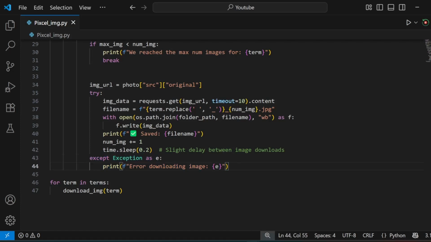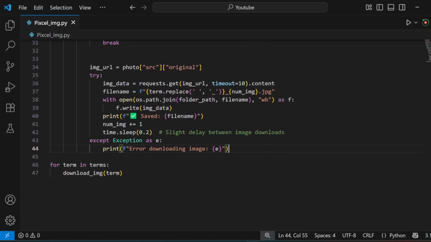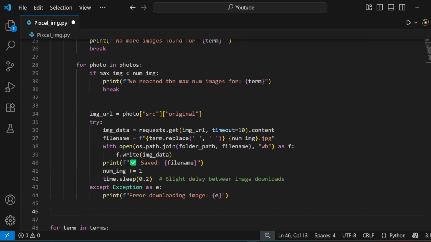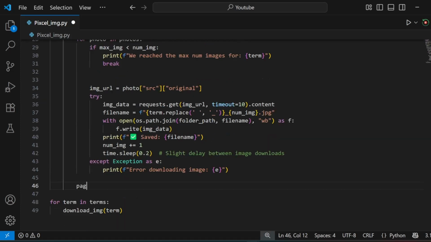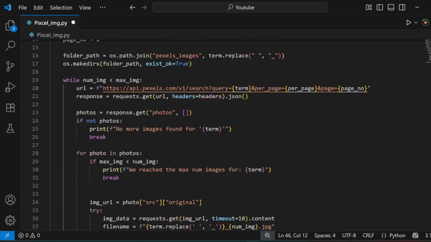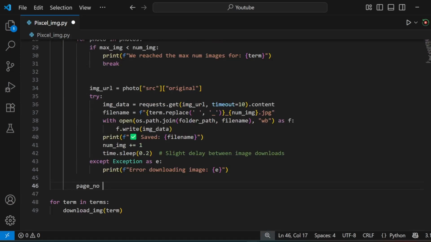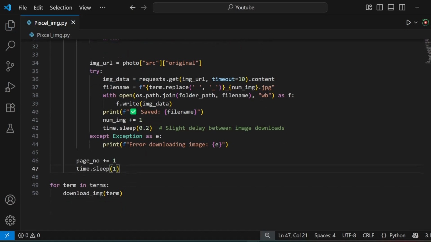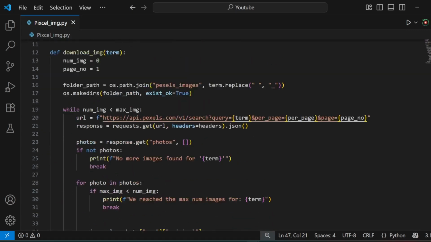It will print the exception if some exception happens during downloading the file. And next we have to increase the page number also. So if the photos of the page are downloaded, then we have to increase the page. So page we have defined as page number. Okay, so we have to increase the number of page, so plus equals 1. And now we are going to add some sleep time again when we are loading the new page. For that we can add 1 second also. It will be good. And now we have completed our code for this.